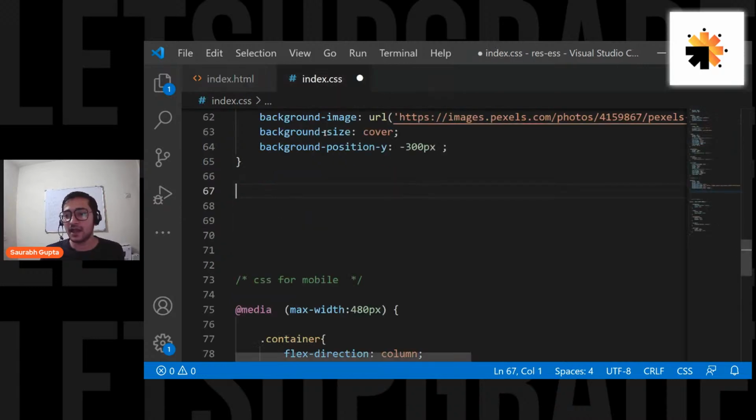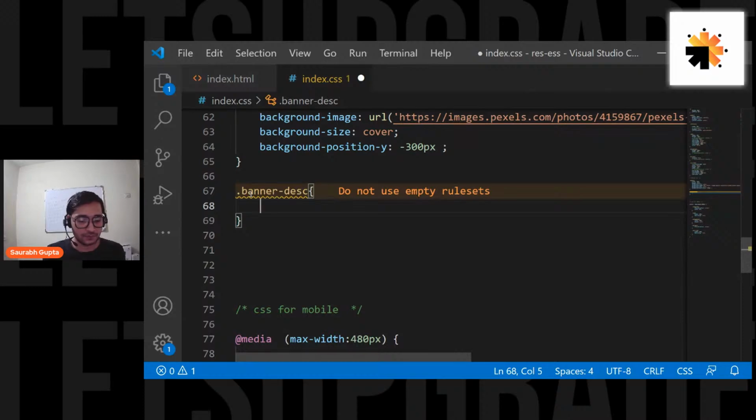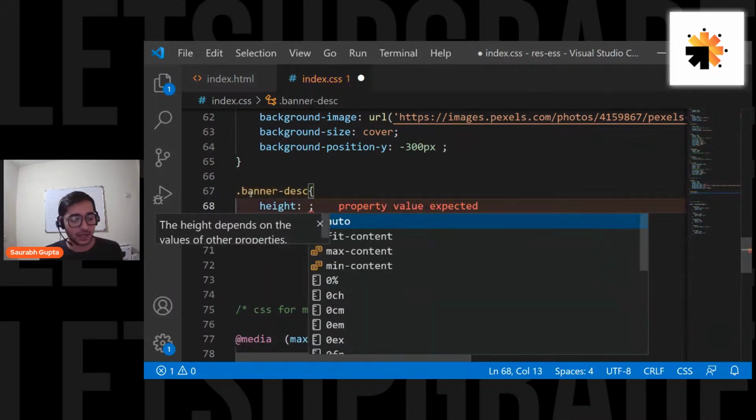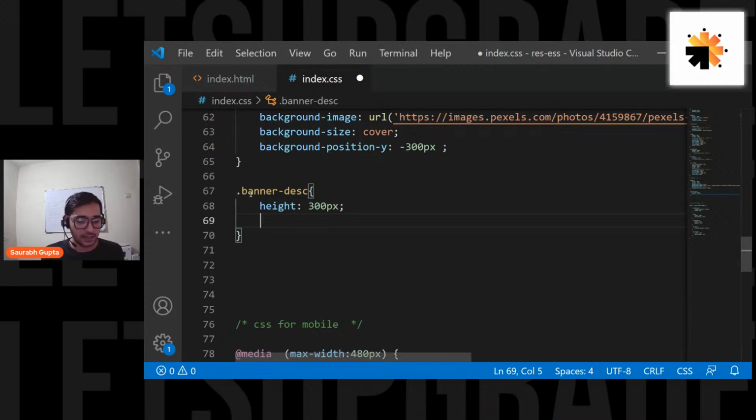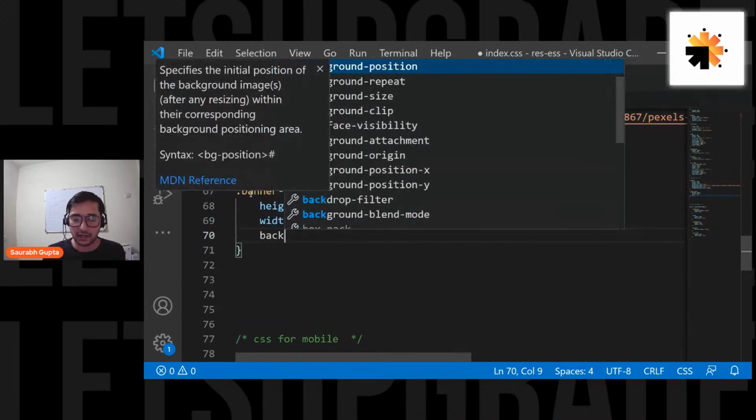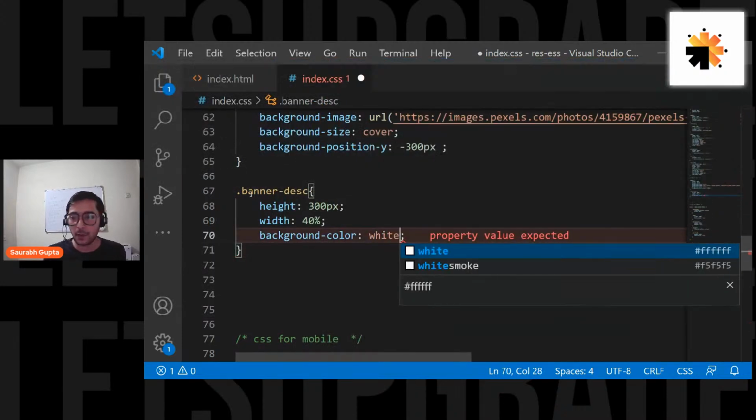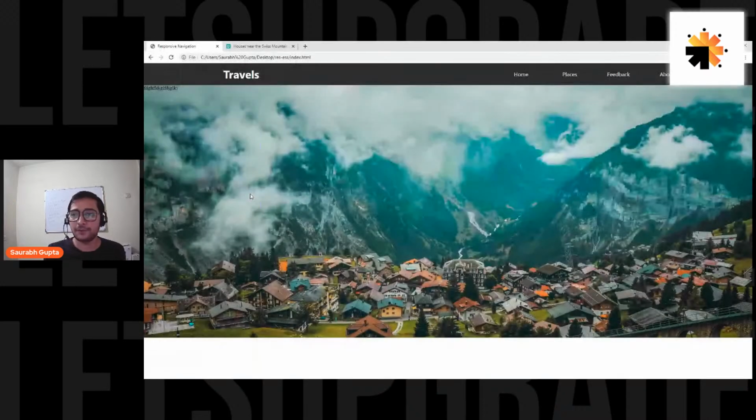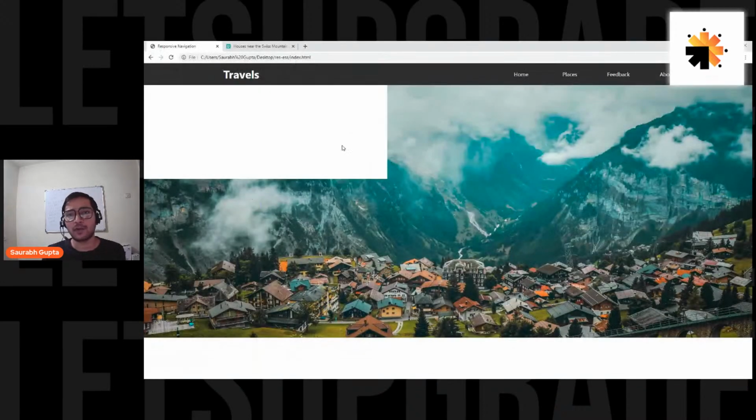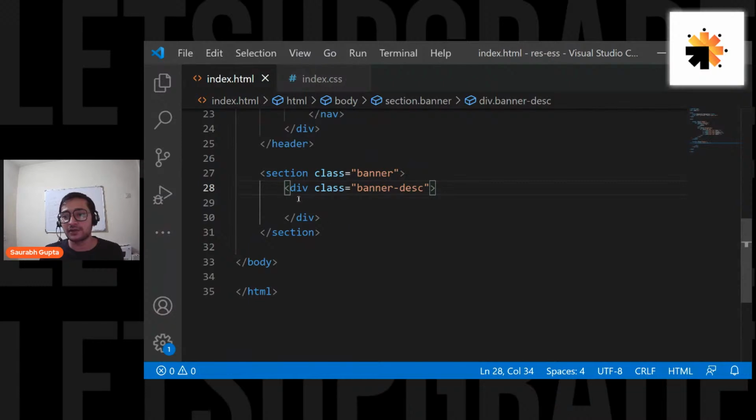Okay, save it. First of all, I'm going to give it a height of like 300 pixels maybe, and a width of 30% or 40%, and background color. Let's give it white for now. You can see that element is now coming on top of the image. Simple, because it's a background image. Technically there's nothing in the banner element, so I can create anything and it will come on top of the image because it's a background image.